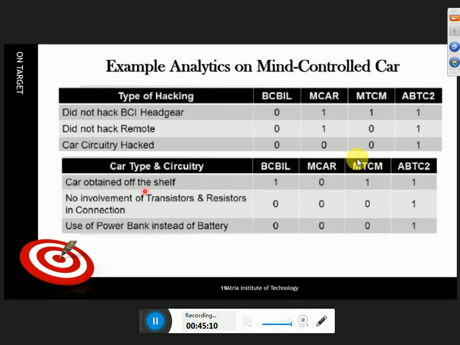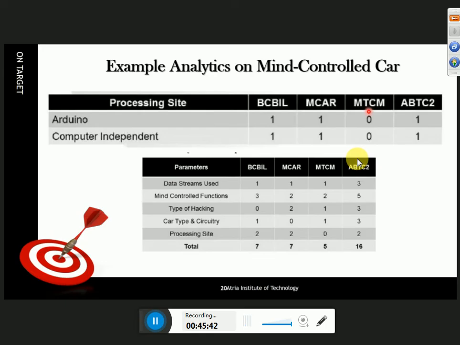And then no involvement of transistors and resistors. Even though we are from computer science, we did a lot of research on using minimal transistors and resistors for accomplishing this, whereas the other three methods have used transistors and resistors. And then use of a power bank instead of a battery. So we faced a lot of problems with batteries for testing purposes, so instead of using a battery, we connected it to the power bank.